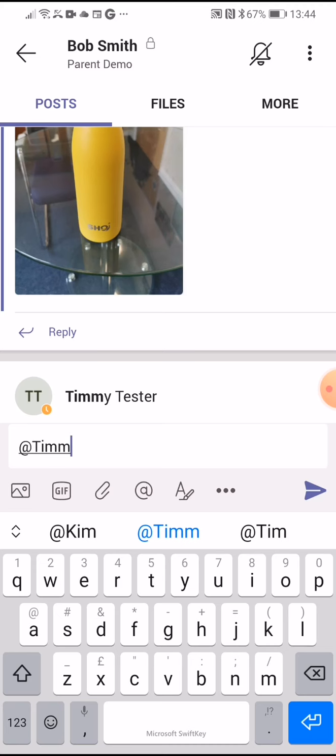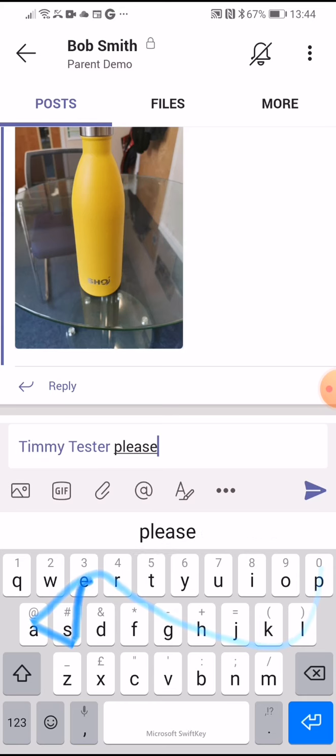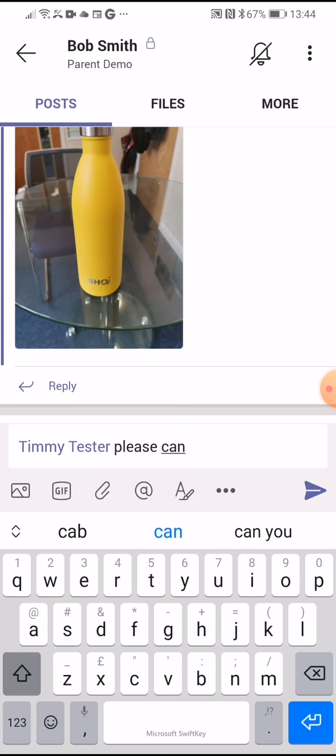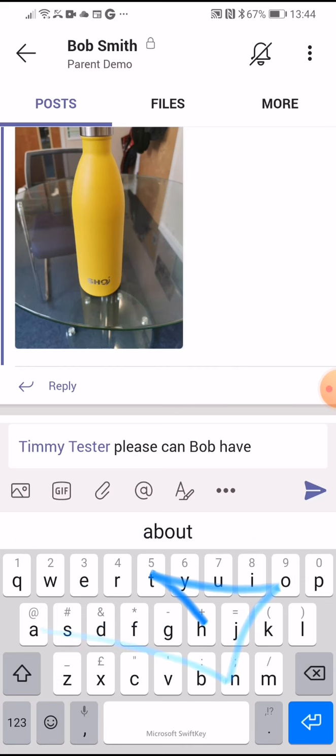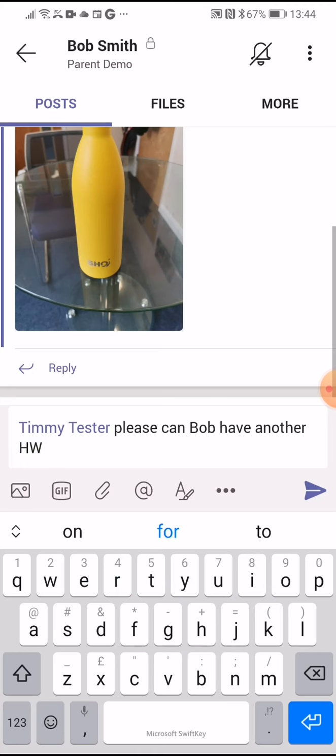But you notice as I start writing Timmy's name, above it comes a link. So I click on that link. That now means it's going to direct this message straight to Timmy Tester. So he will get a notification appear on his page, so he knows there's something to look at. And I might put, please can Bob have another homework sheet?